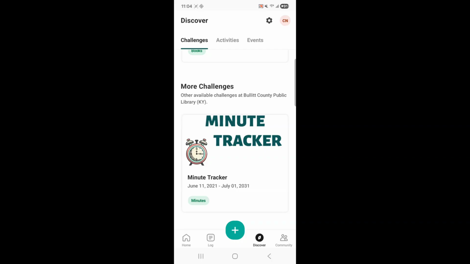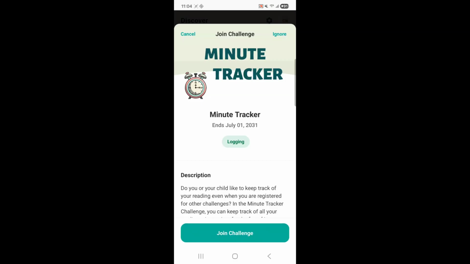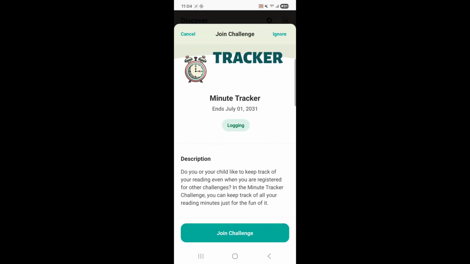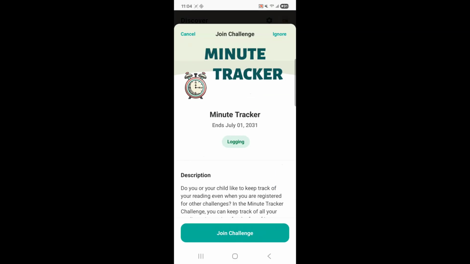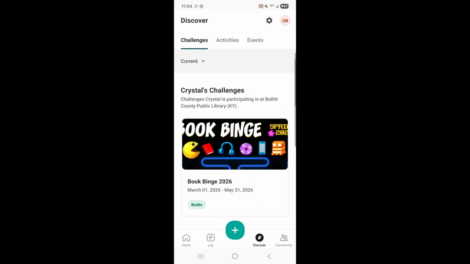There are more challenges through my library. They have a minute tracker that basically goes to the end of July 2031, which means you can just, I haven't joined it. It's an available challenge where you can just track your minutes read. I don't know that that's something for like prizes or anything. I think that's just an incentive to try to get people to read. It's not something I'm actively enrolled in, but it is something that they're offering, which is kind of neat.